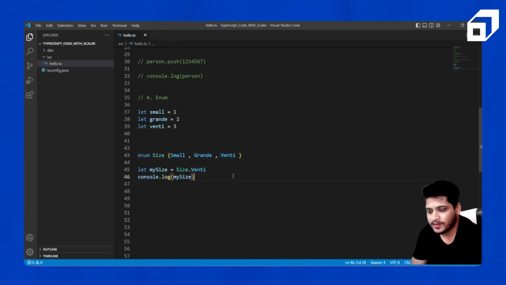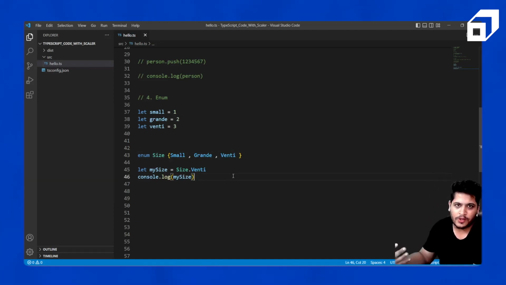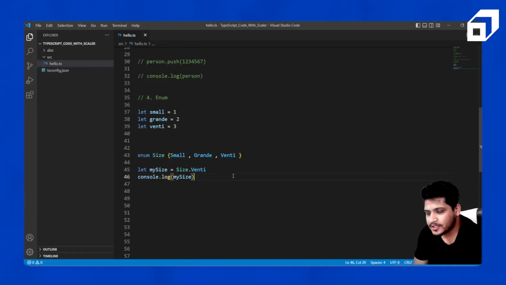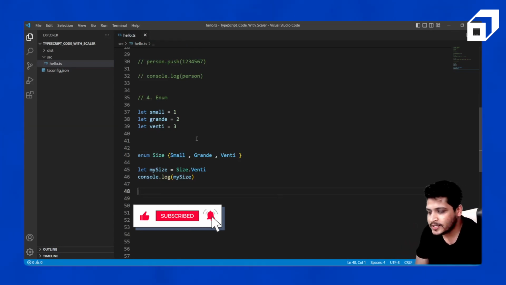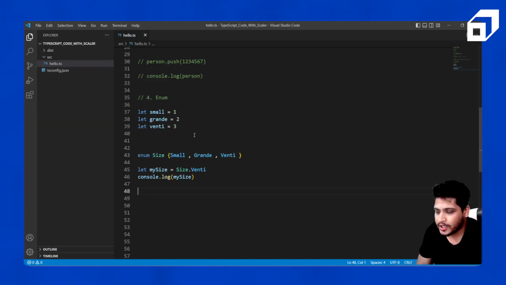This is basically when we are talking about objects, if you are familiar with objects in JavaScript. You have to provide a value. Similar to that, this is a variable and you are providing a value. But in TypeScript, values are automatically provided to these enums unless you provide them from your side. So in the default condition, small will be 0, grande will be 1, and venti will be 2.